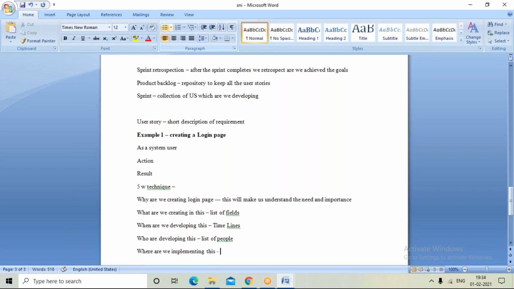Where are we implementing this? It means the environment, the software and hardware environment, right? So this 5W technique will be used for us to have clarity of what we are going to develop. This is what the 5W technique is generally used for here.